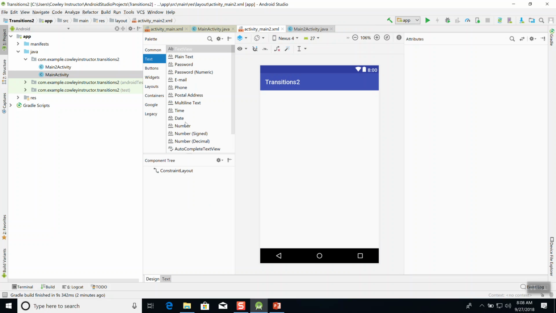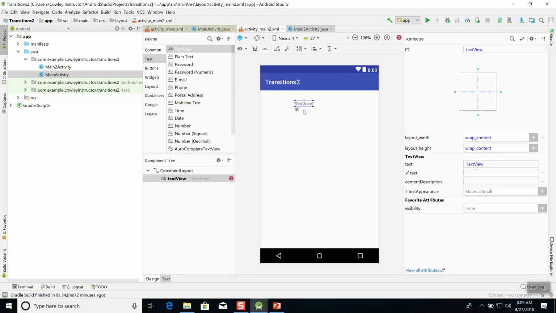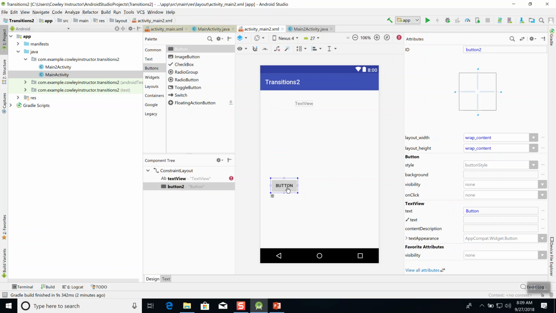We're going to drop on a text view. This is where we put the information that we're going to bring in. And then we'll also have a button that'll go back. And I'm going to change the text of it to say back.